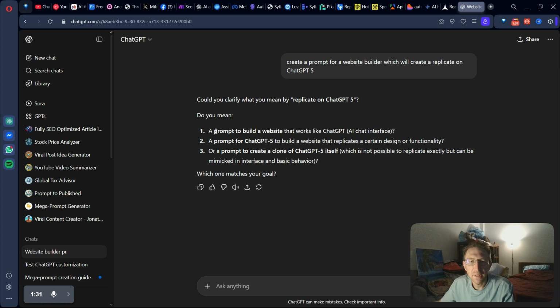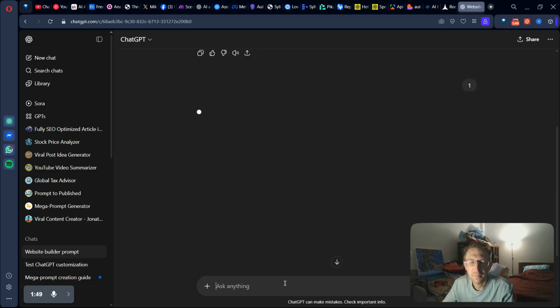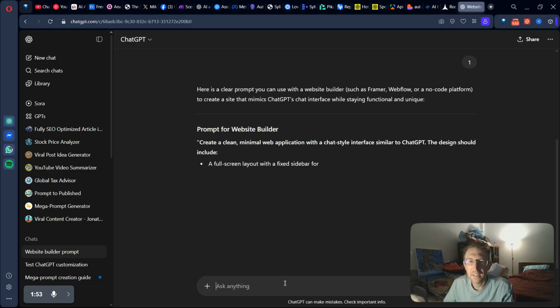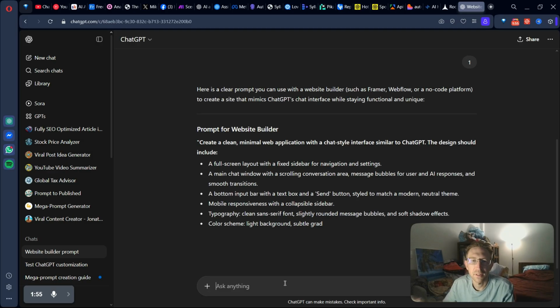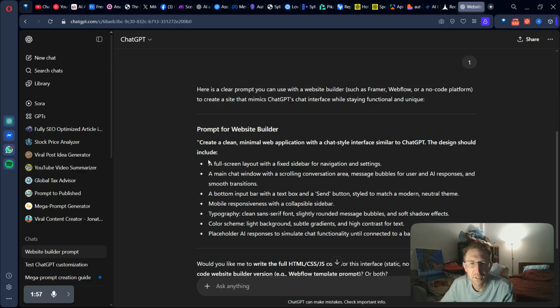Okay, so it says, do you mean a prompt to build a website that works like ChatGPT, a prompt for ChatGPT 5 to build a website that replicates a certain design or functionality, or a prompt to create a clone of ChatGPT 5 itself, which is not possible to replicate exactly? So in this case, I'm just going to say number one. And then it should create the prompt for me, which I can then copy and paste and put over into Rocket to build the entire website.